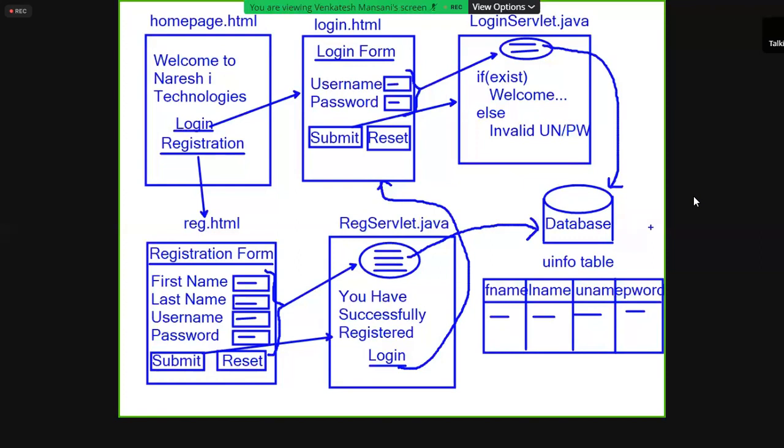So 3 HTML pages, 2 servlets, and XML or annotations. But JDBC code also we have to write.